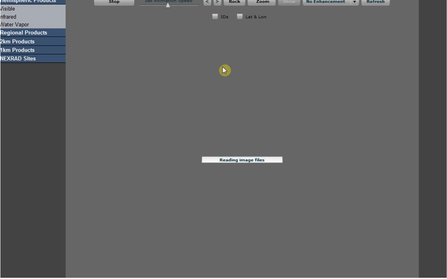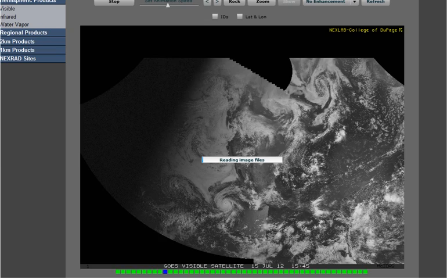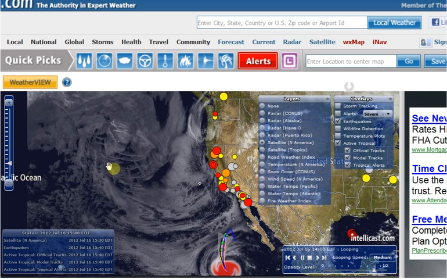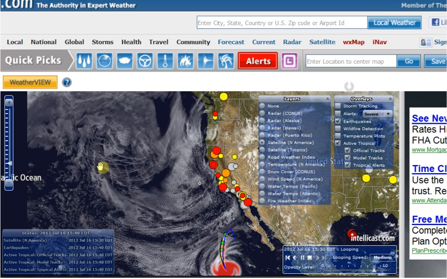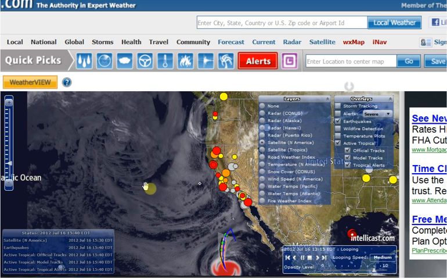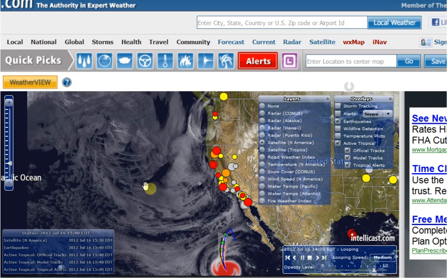Oh, it's reloading. Someone reset my buttons. That's all right. You guys are patient, right? So we'll go back to IntelliCast and we'll look at this. All the chemtrailing they're doing here. Now you know it's chemtrailing because, I mean, you've got these skinny little clouds going back and forth and back and forth.